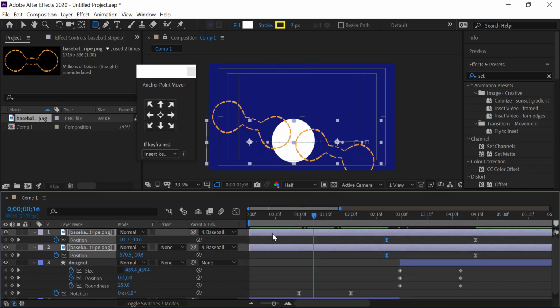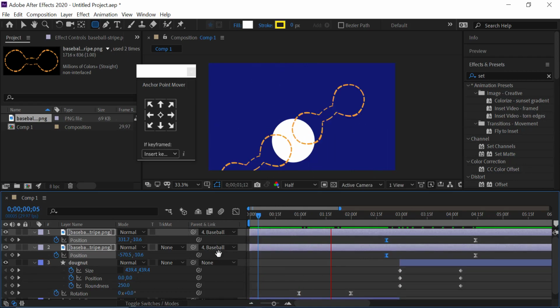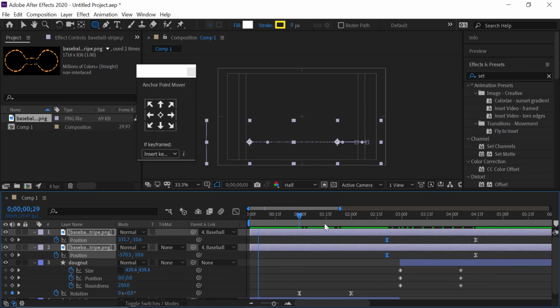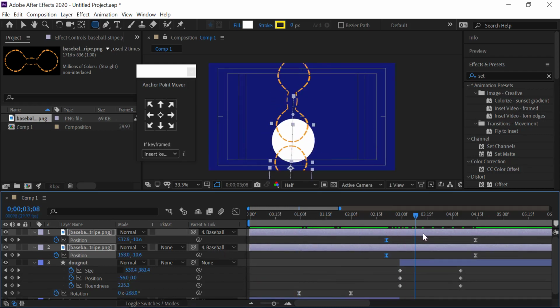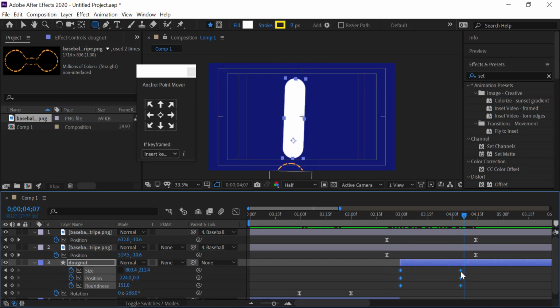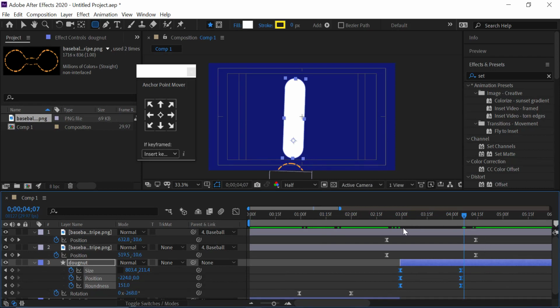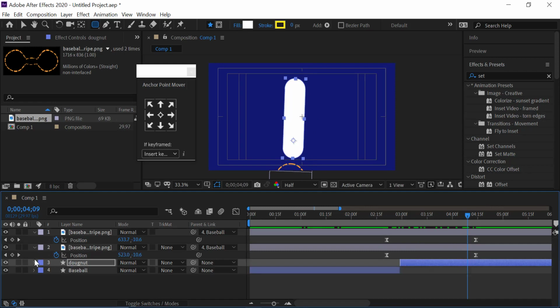So let's see what happens. This is happening. Okay, it's getting close. You get the idea. So let me just give this basic easing. Right. You get the idea. So it has fully morphed into sausage from baseball.